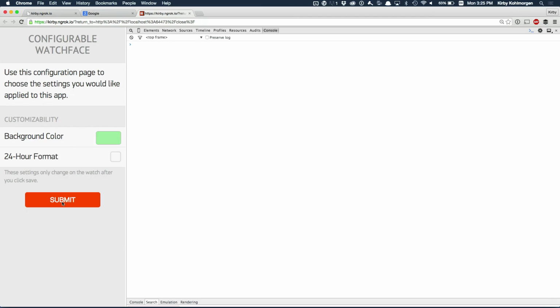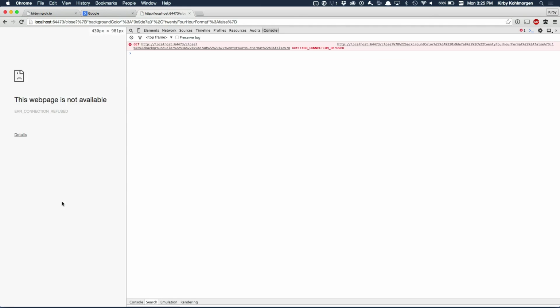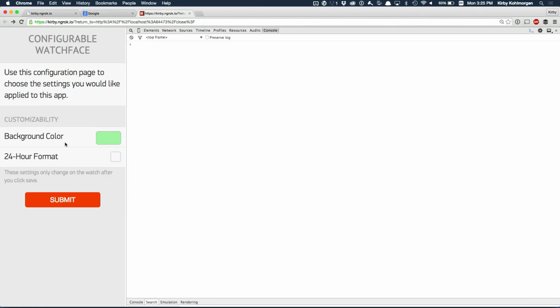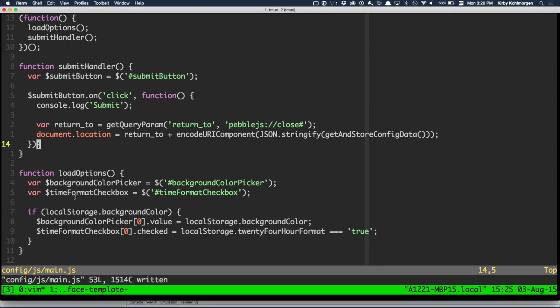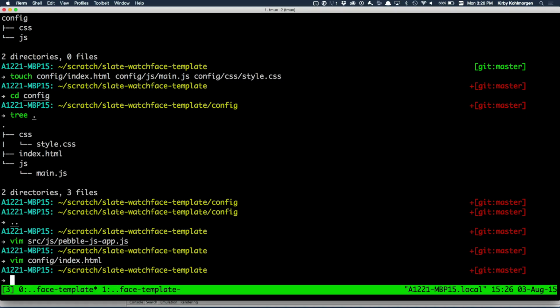If I click green and without 24-hour, click submit. If I go back and refresh, it's still green. If I click 24-hour, click submit. If I go back, it's still clicked. If I keep refreshing the page, it's still there. Awesome. So now we're completely and totally done with our actual configuration page.